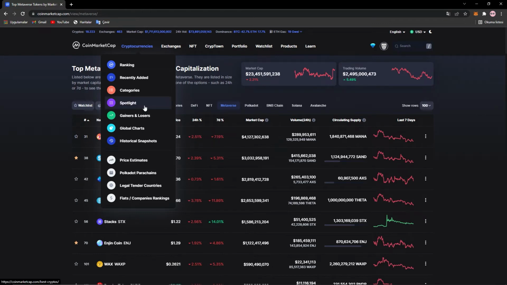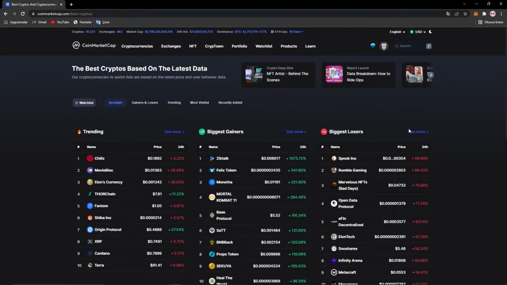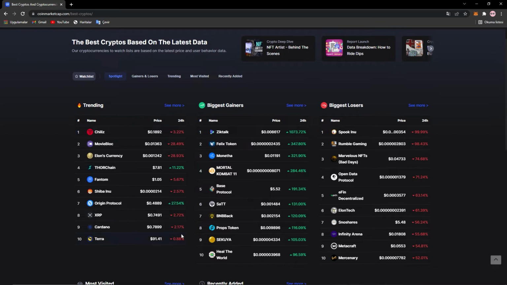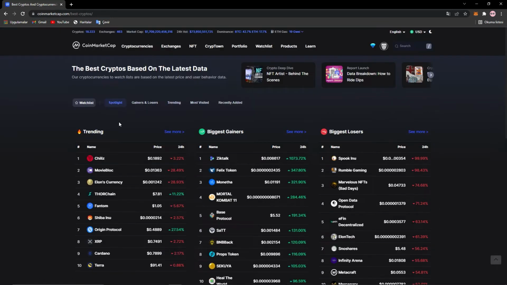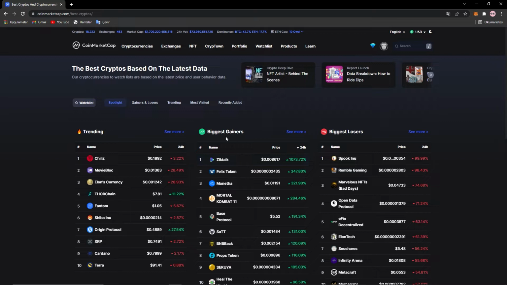When we have a look at the spotlight, we can see three different options. The first one is trending, the second one is biggest gainers, and the third one is biggest losers. The first one shows the ones that are trending right now. For example, this Movie Block went up 150% yesterday, so it's one of the trending coins. And as you see, there are other projects you might know. These are trending. People are researching and buying or selling or talking about them, so that's why they're trending. Here we can see the biggest gainers in 24 hours, and if we click on this, as you see, we can change it. Right now it shows us the biggest gainers, and here we can see the biggest losers.